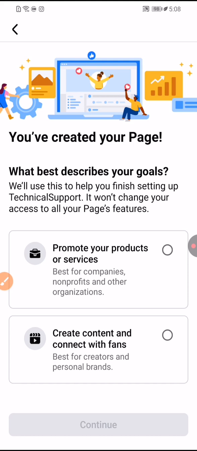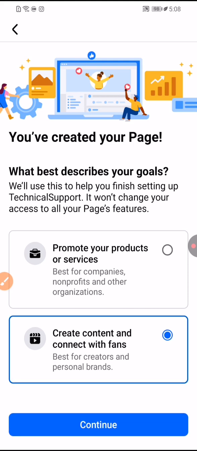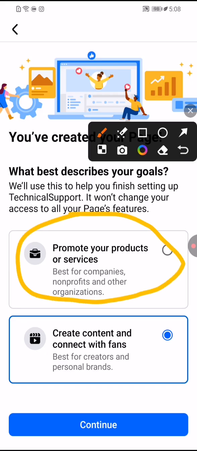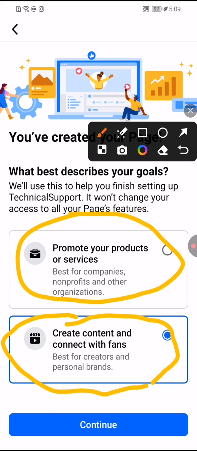Create content with fine. Promote business. No, create content. We have you create about your business. For example, if you have anything, you go here. Something you are buying, something you are selling, you promote your product or service. You create. I am a creator, that's why I select this one. Okay.